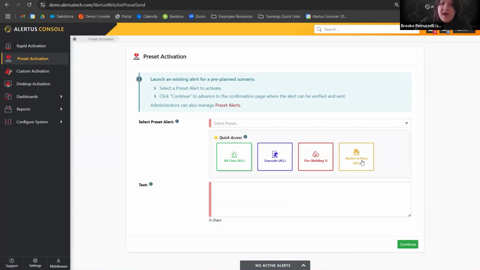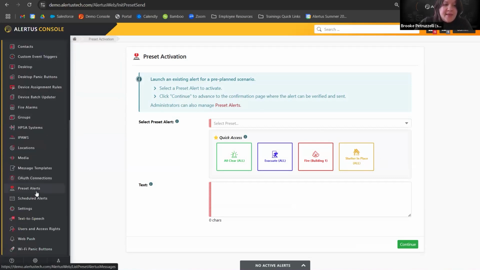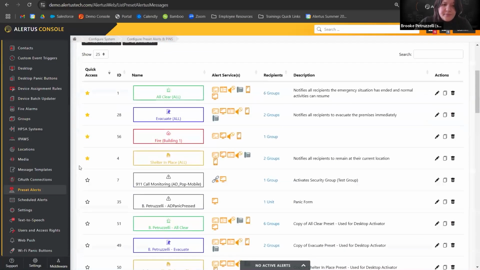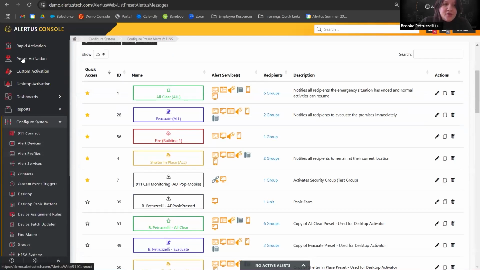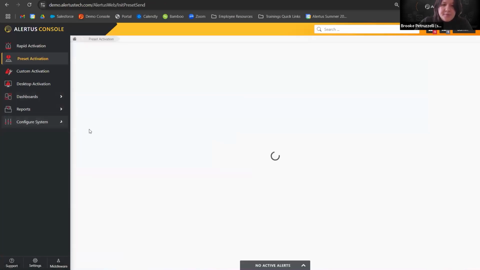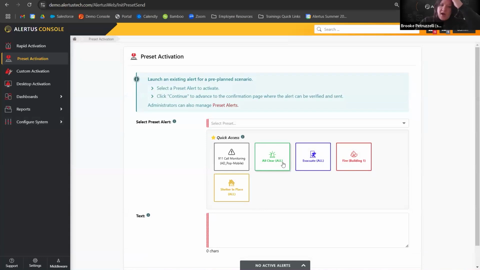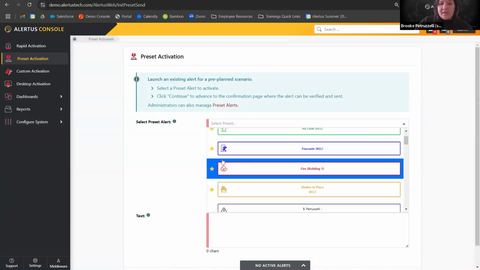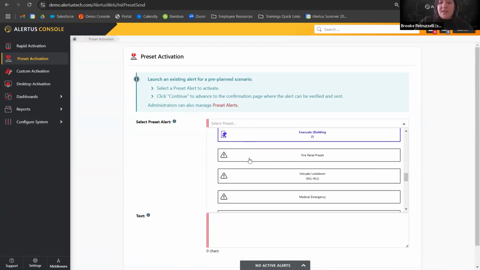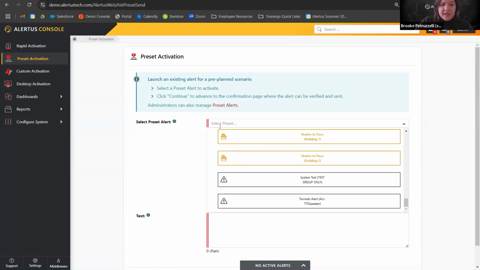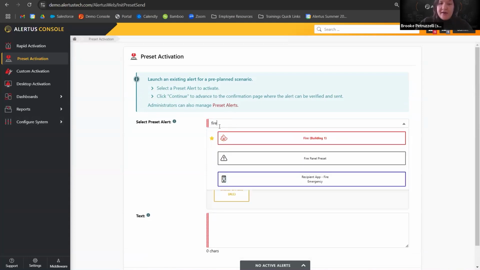So you can come here. I've added these to my quick access menu, which you can do in the preset alert section. If you give these a star over here on the side, then you are able to add them to your quick access menu. So now I'll have 5 of them. You also have this drop down menu for your presets. So this has the starred ones at the top, and then all the ones that you've ever created here as well. I can also type directly in here, and then that will pull up the ones that I see.